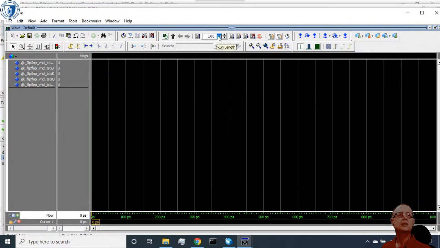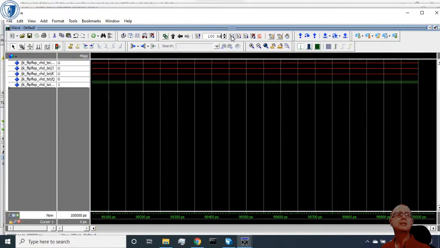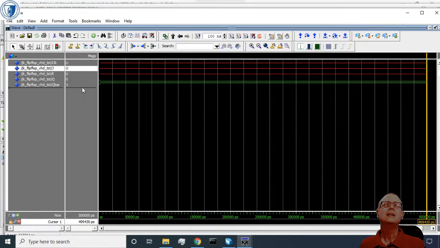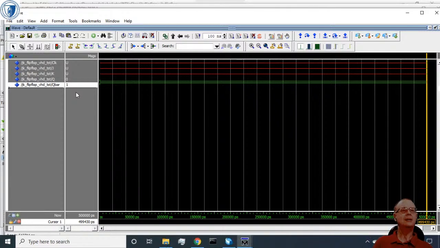Right, and I usually change that to nanoseconds rather than picoseconds because that's usually what we're interested in, and then we can simulate. Right, and so there's our simulation. It looks like maybe the initial value had been a Q of 1 and a Q bar of 0, but once we do our initializations, now Q is 0 and Q bar is 1, and it doesn't change.